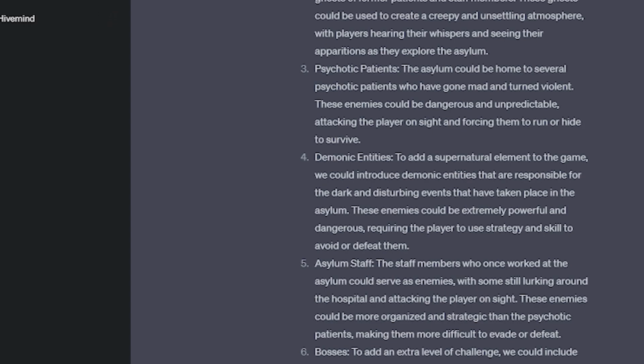Psychotic patients. The asylum could be home to several psychotic patients who have gone mad and turned violent. These enemies could be dangerous and unpredictable, attacking the player on sight and forcing them to run or hide to survive. Demonic entities. To add a supernatural element to the game, we could introduce demonic entities that are responsible for the dark and disturbing events that have taken place in the asylum.